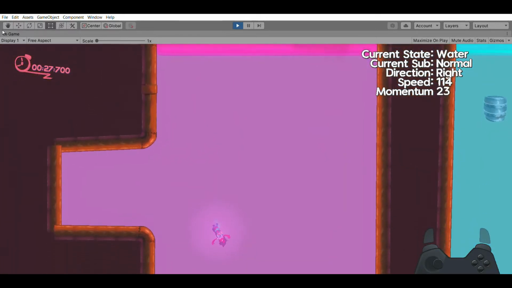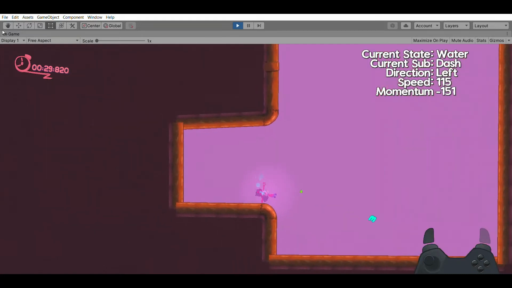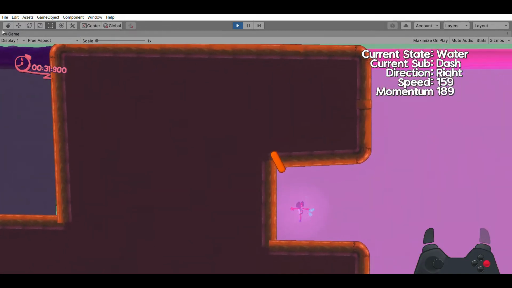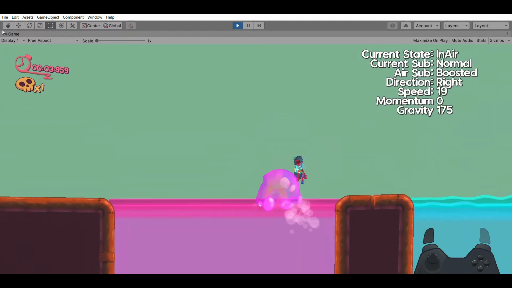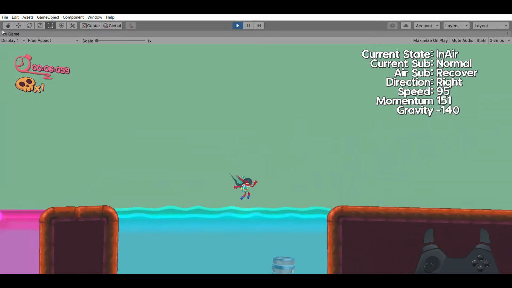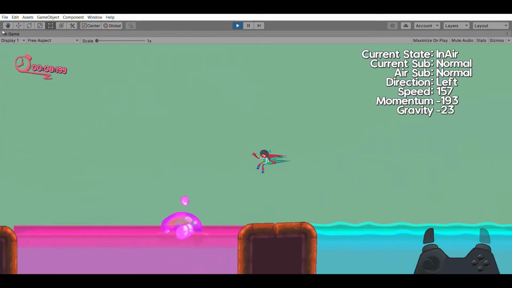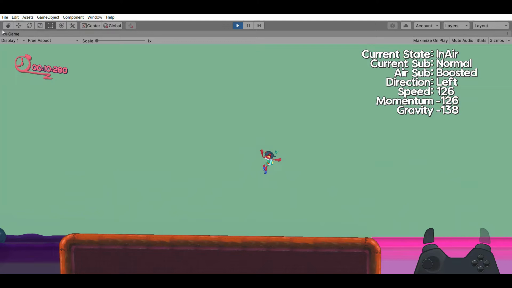The next water type we have is tar. I needed a water type that would kill the player instantly upon entering into the water. So I made one water type that is tar. It's black, it's sticky, and if you fall in it, you die horrifically. Tar. The actual functionality for this is very simple.